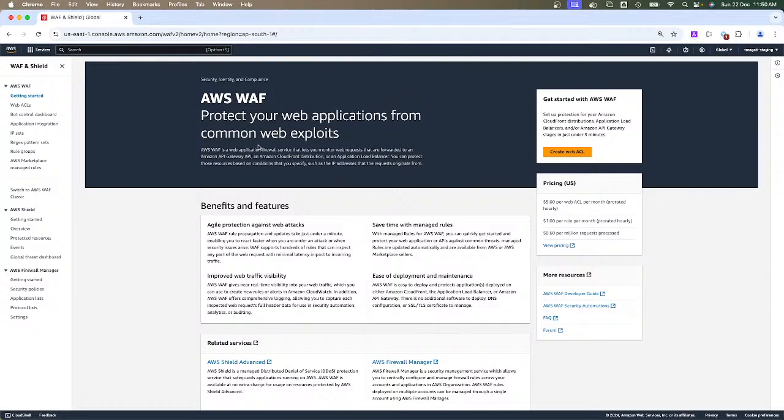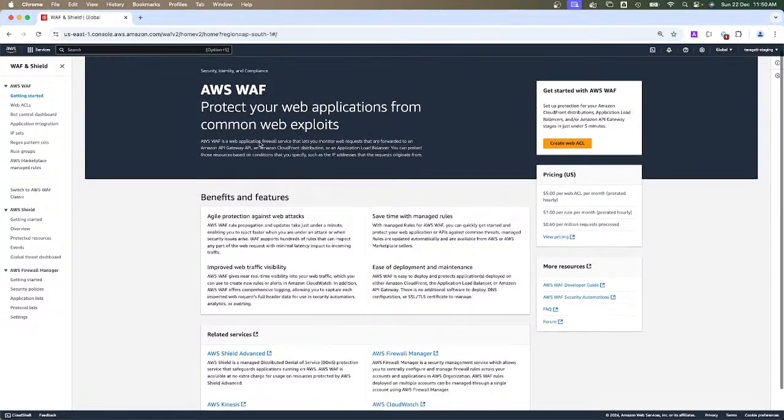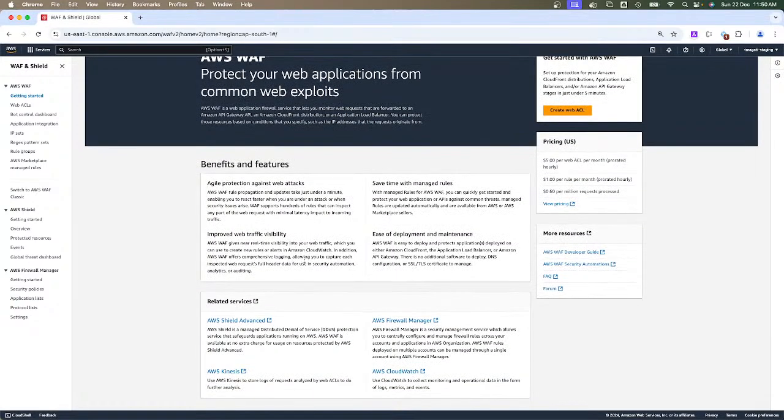WAF can be attached to CloudFront. That's what we were seeing when we saw CloudFront. We had the WAF capability option there, right? WAF can be attached to API Gateway, and can be attached to any load balancers also.